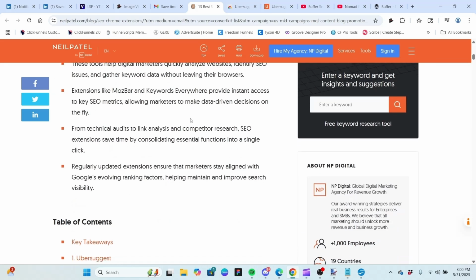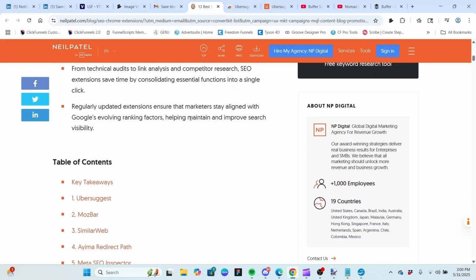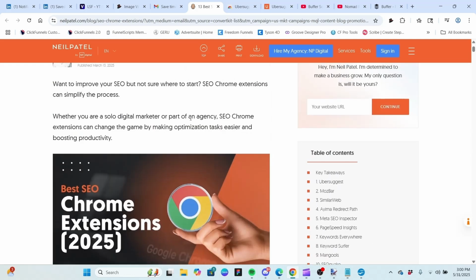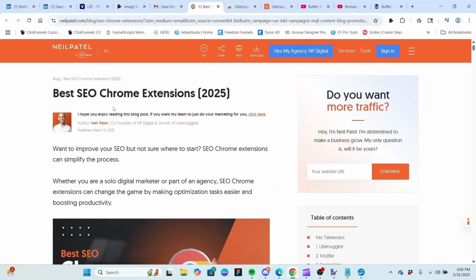But I decided that we're going to take some of these things for a test ride. And we're going to start with the Ubersuggest extension, which is the one that is made by MP Digital. And we'll just give them a test run, see how they work, see how they behave, and find out if there's anything there that I want to keep.